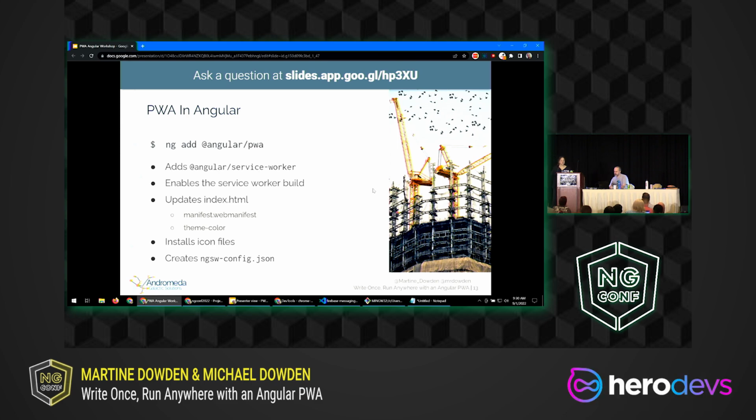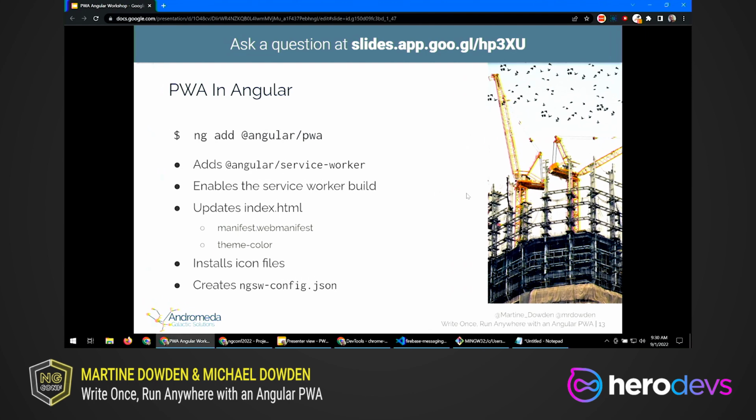So go ahead, and by adding Angular PWA, what does it do? Well, it adds that service worker we were just talking about right out of the gate for us, and enables the service worker on the build. It updates our index.html with a manifest and a theme color. The theme color is going to determine that when the application loads and you have that top bar, that color, that's what it's going to determine. It's going to install some icon files, and it's going to create an ngsw-config.json.